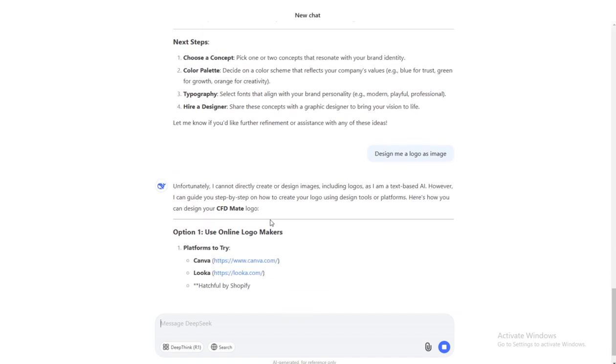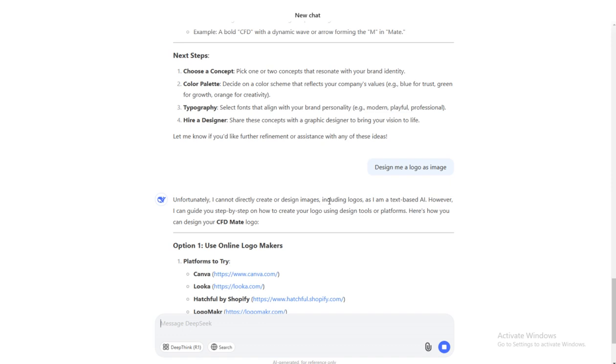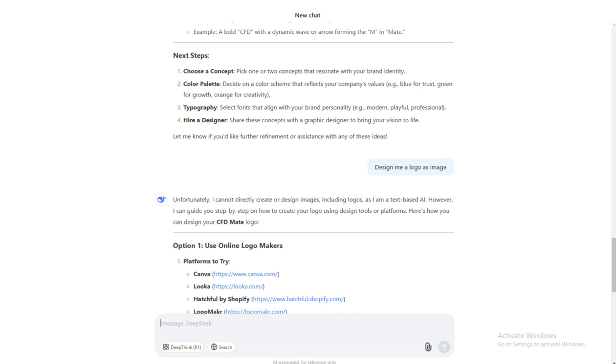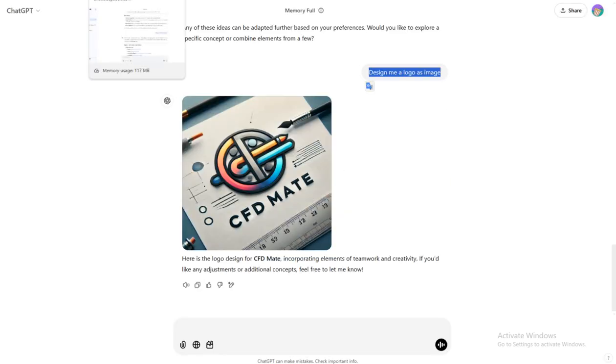Design me a logo of image. Unfortunately, I cannot directly create or design images, including logos, as I am a text-based AI. However, I can guide you step by step on how to create your logo using design tools or platforms. So I would not rate DeepSeek for this. So though ChatGPT has lower quality design, at least it has given us a design. So it gets 1 point here, and DeepSeek has no point. So till now, DeepSeek and ChatGPT both have equal points.